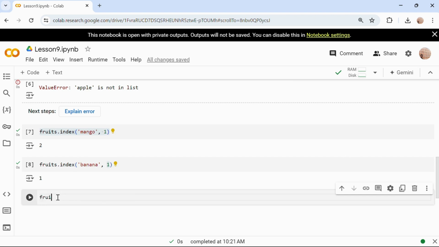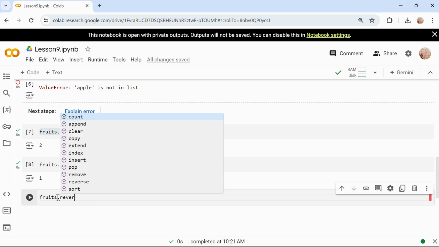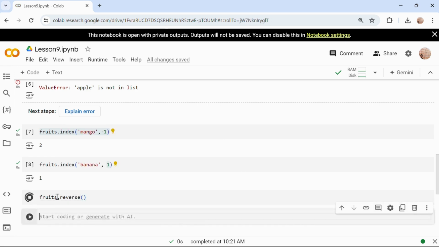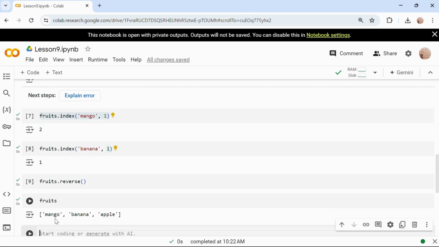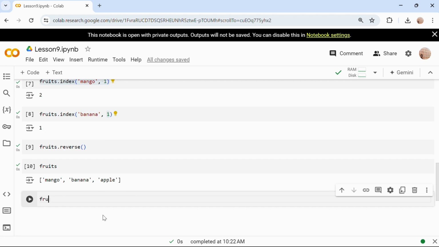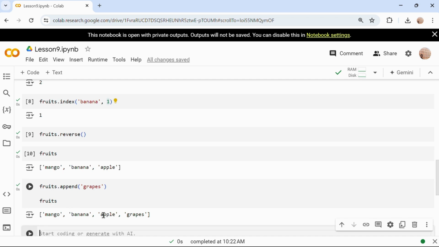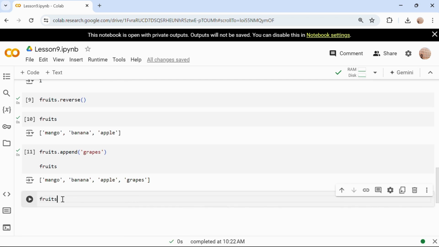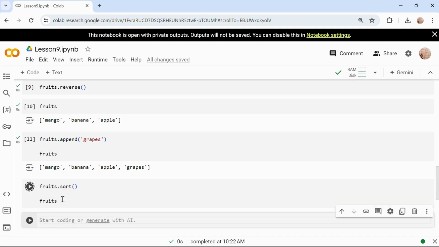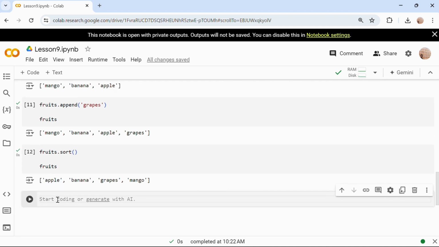We can have certain useful functions like reverse, and what happens after that is that mango, banana and apple, the list is reversed. What if I want to add an element? Append, and then display the result. What if I want to sort? And then display the results, then it will sort and display.